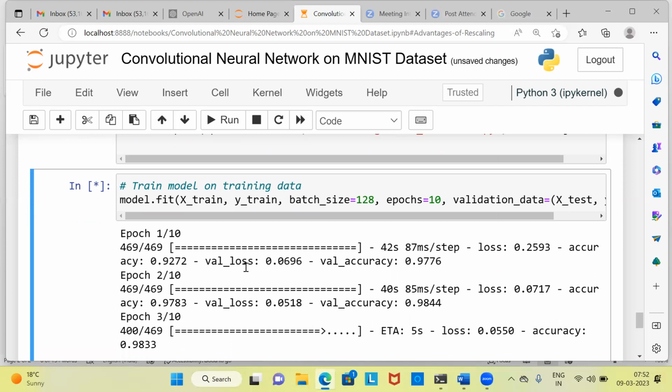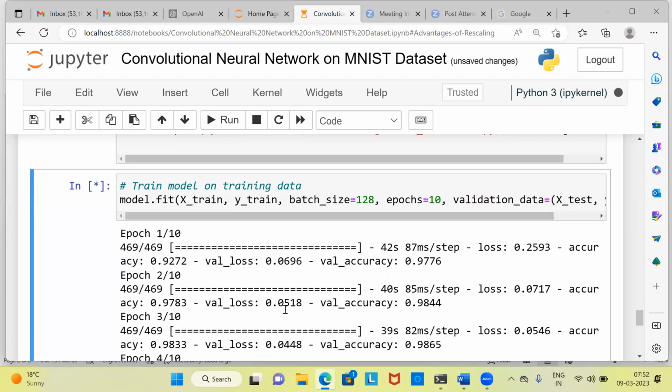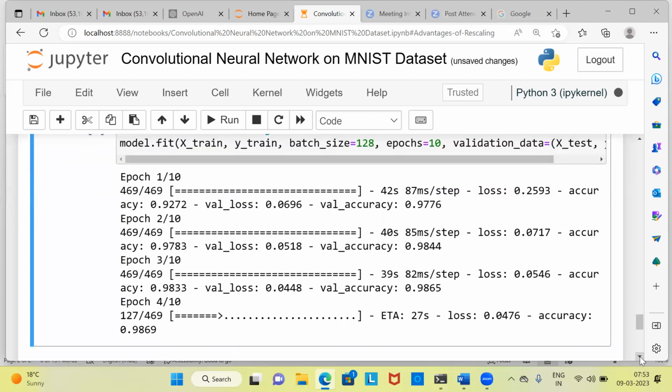Also, let's pay attention to the validation loss. In epoch number 1, it was 0.06, which has reduced to 0.05. We are in epoch number 3. You can see here the model performance is improving incrementally. From 0.06, the loss has reduced to 0.05. It has further reduced the loss to 0.04, which is a fantastic performance if you ask me. Validation accuracy at this stage is 98%.